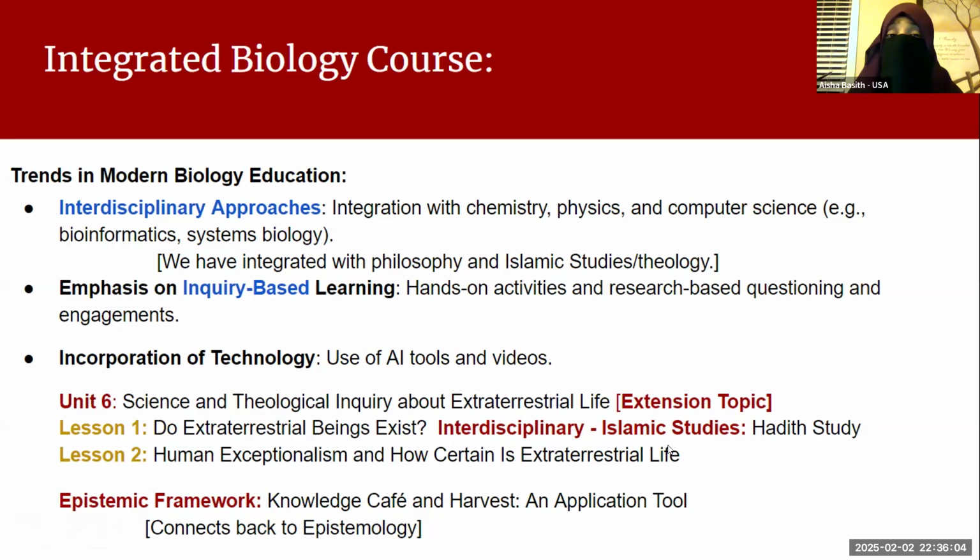There's emphasis on inquiry-based learning, and as you saw with Dr. Asim, a lot of it is making sure it's research-based questioning and engagement of the students. And as I mentioned, there are many activities for the students to do within the curriculum. And then incorporating technology, using videos and various AI tools, so that your students' learning is enhanced. And that's where Unit 6 would come in.